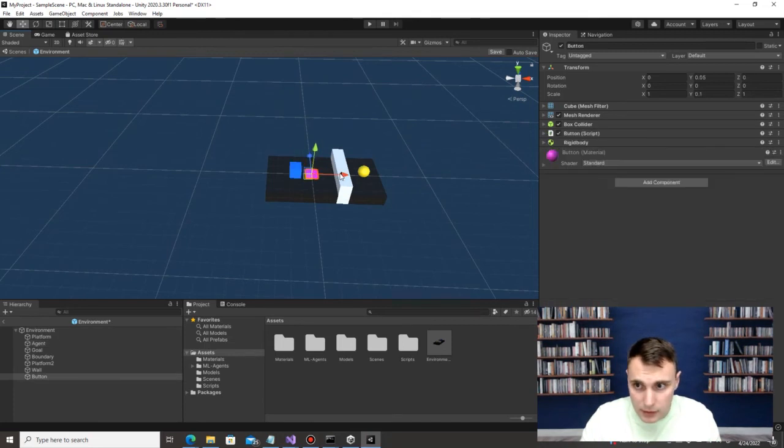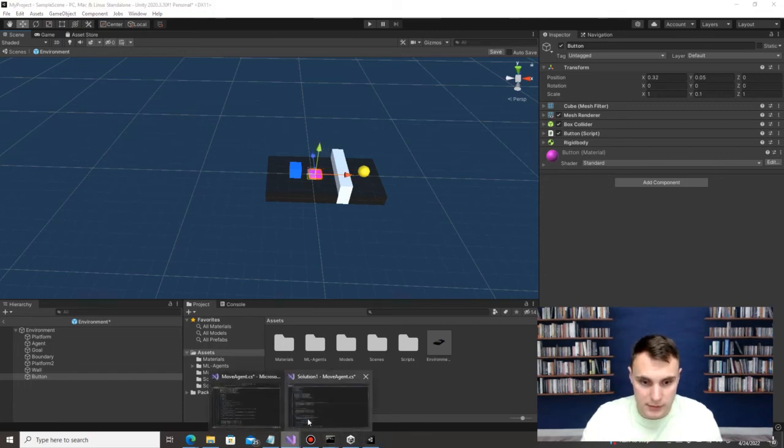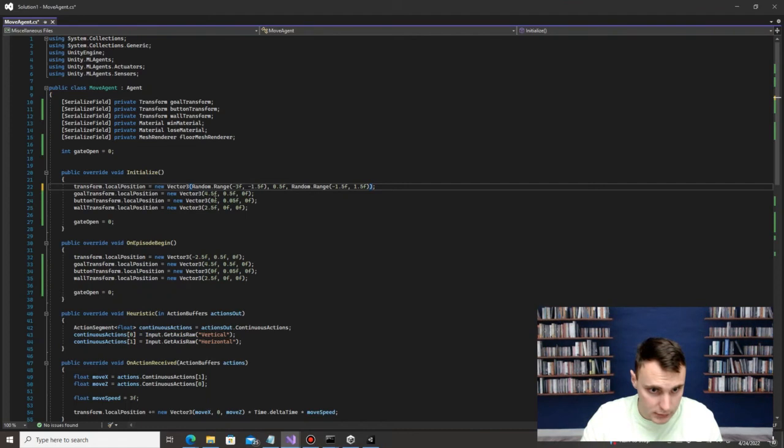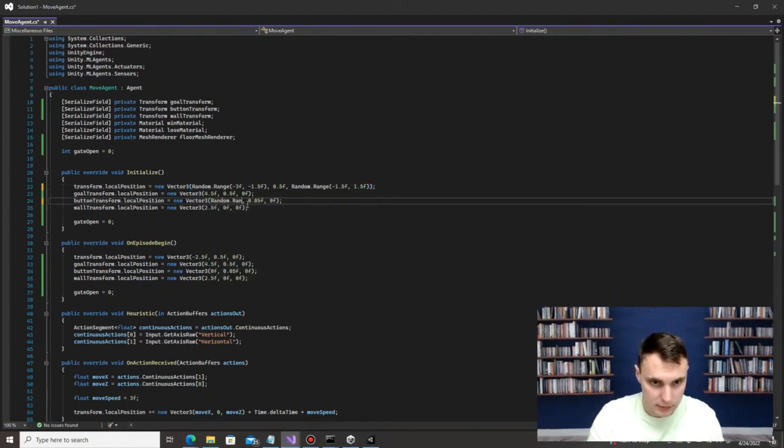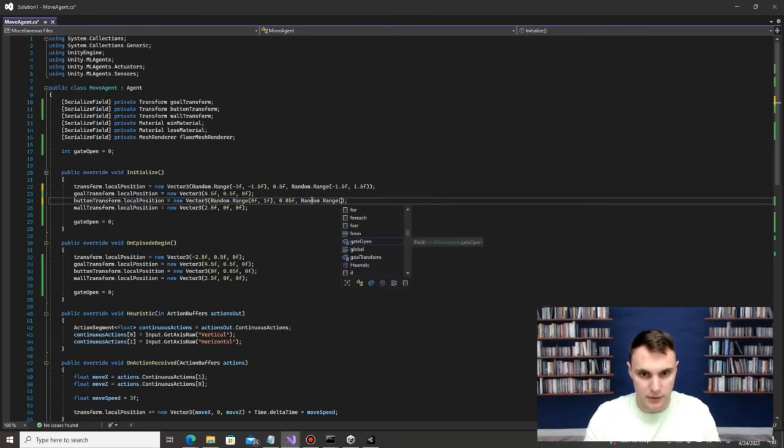The button I want. Okay, the button, let's stay at 0, but go all the way up to 1. So from 0 to 1 in the x direction. That's this one right here. 0F to 1F. And then the random.range for the Z is going to be the same thing as the other one, since it doesn't change width. So negative 1.5 to 1.5.